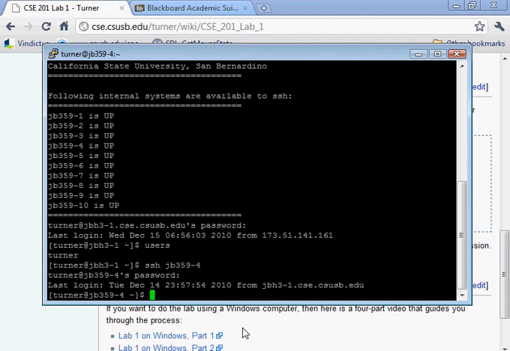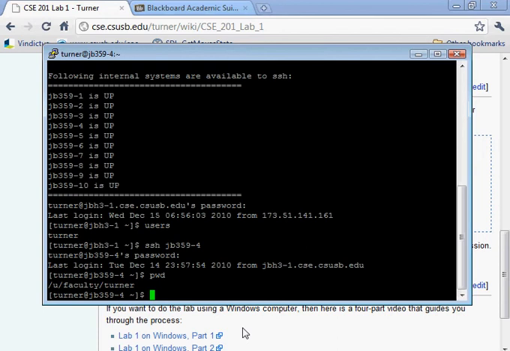So if I want to see where I am in a file system, I can type in pwd, print working directory, hit enter. This shows a path where my home directory is in the file system. The top level folder is U. Under that is another folder called faculty, and under that is a folder called Turner. That is my home directory. You will have a different home directory, and when you log into the system with your username and password, you'll be dropped into a different location.